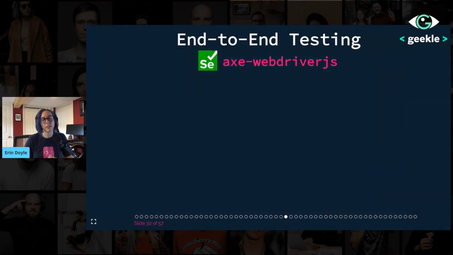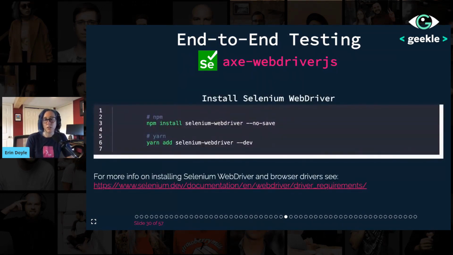So starting with Selenium WebDriver, there's a library available, Axe WebDriver.js, that provides WebDriver the ability to analyze the current page for accessibility issues. So you'll start by installing Selenium WebDriver if you haven't already, and see the link listed here for further details on setting up WebDriver and links to download any browser drivers you may need.